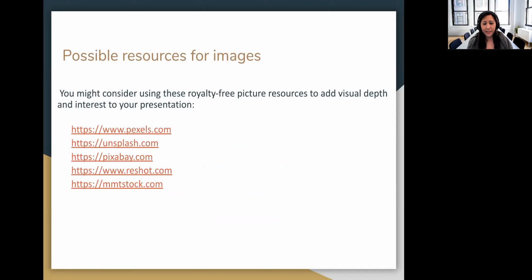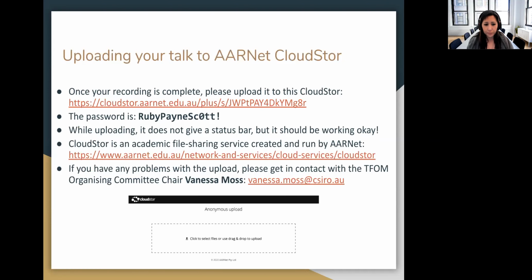There's a wealth of places you can get nice graphics and images from the internet. So here are some suggestions that within the committee have been found. You're welcome to check them out. I confess, I actually hadn't heard of any of them, so I'm going to try them out myself and see what they're like. So that's cool.